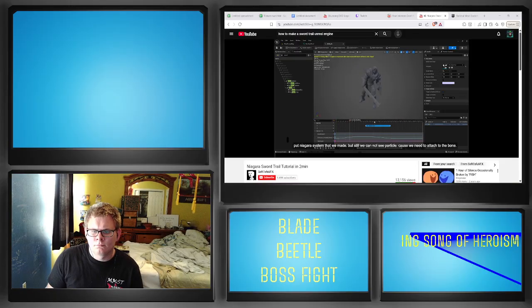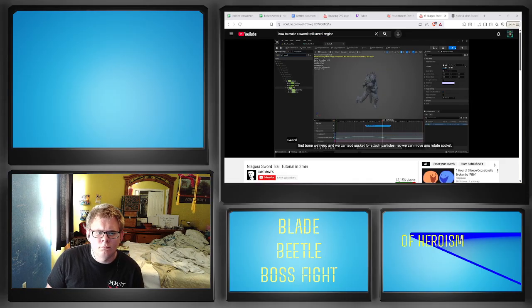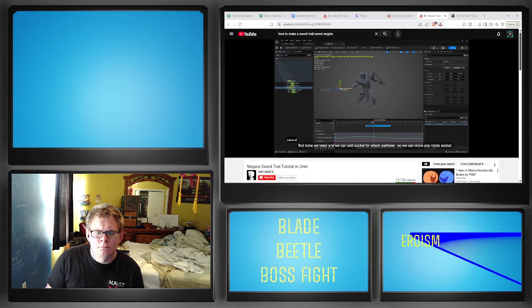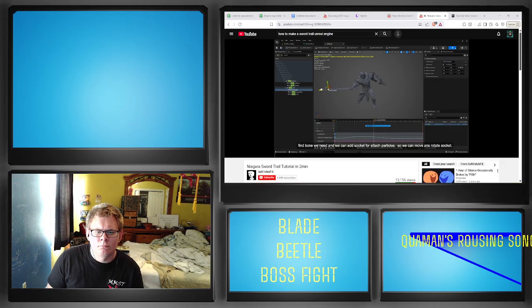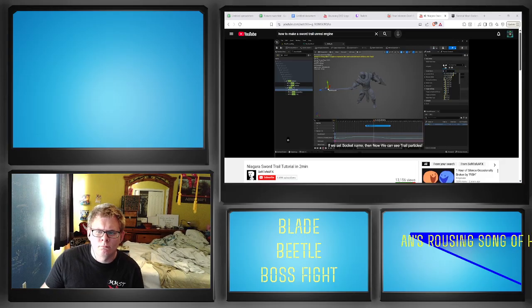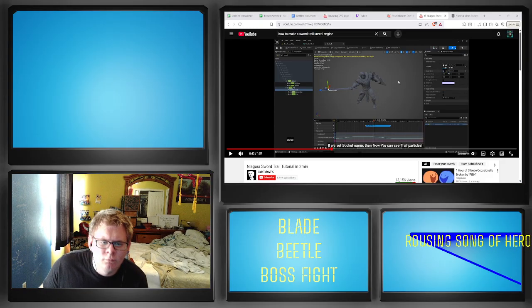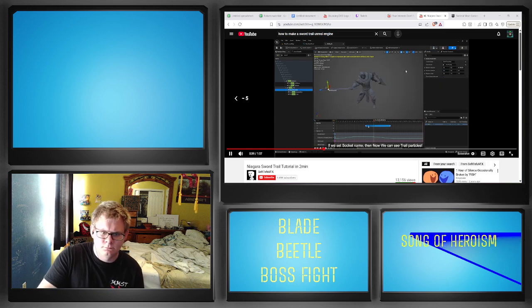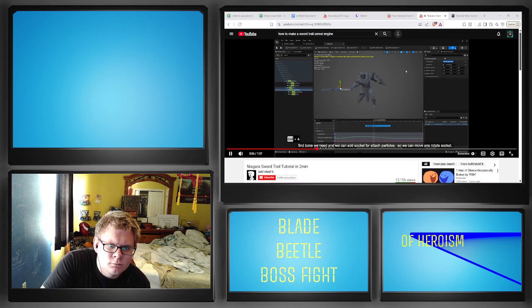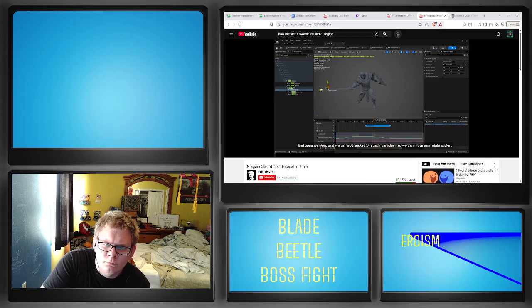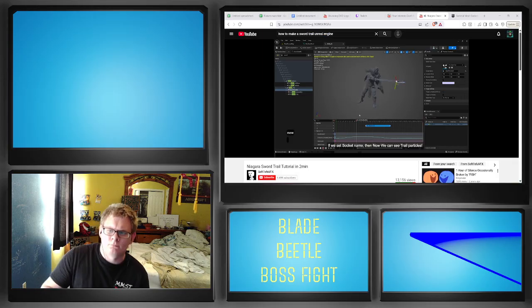But still we cannot see the particle, because we need to attach it to the bone. Find the bone we need and we can add a socket to attach the particles. So we can move the ANS rotate socket. If we set the socket name, then now we can see the trail particles.